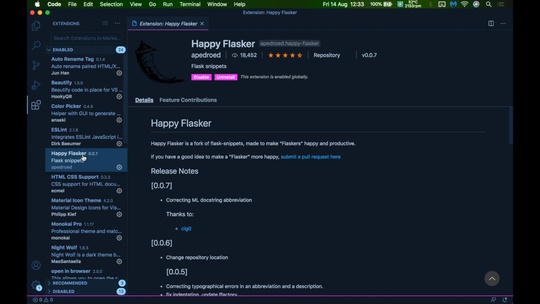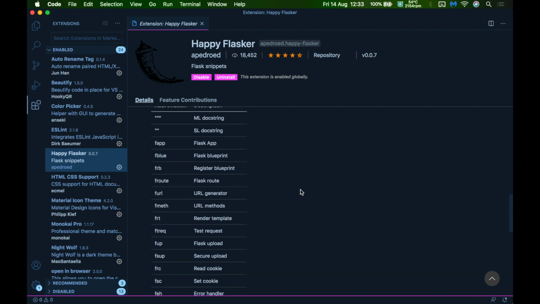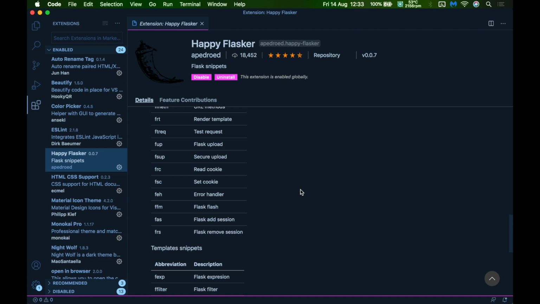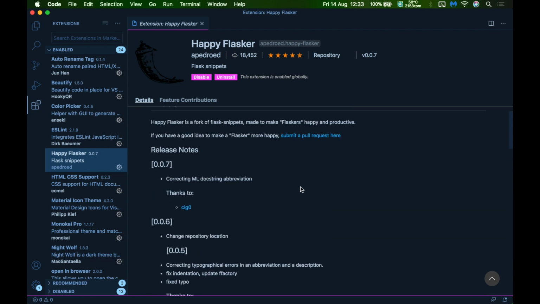Happy Flasker. I use this because I code in the backend with Python, and primarily Flask as my framework. So again, this just makes the coding that much easier. It has snippets and syntax highlighting for Flask also. This is super useful, but maybe not something we'll see for a few videos yet.